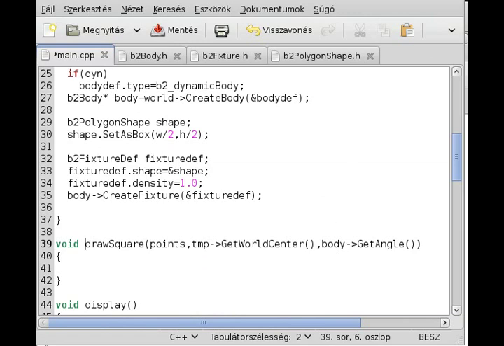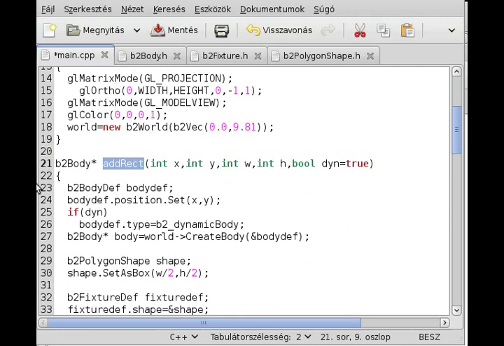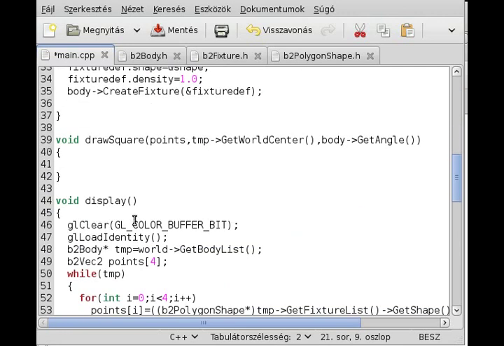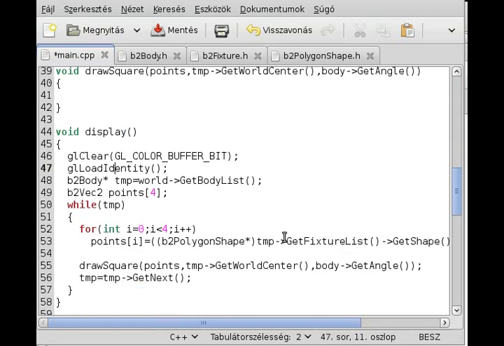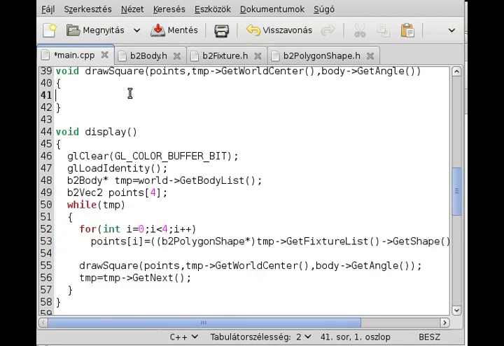It will be using OpenGL, so pretty much most of the stuff which I have covered, except this init function, is multi-platform. So wherever Box2D runs, you add the rectangle the same way, and you probably use a similar display function, except this clear and load identity. But the rest of these work in SDL or OpenGL or whatever. But here this drawSquare function will be only using OpenGL.